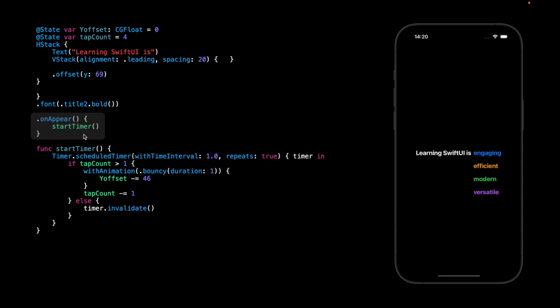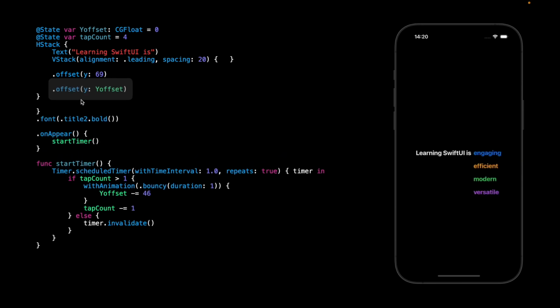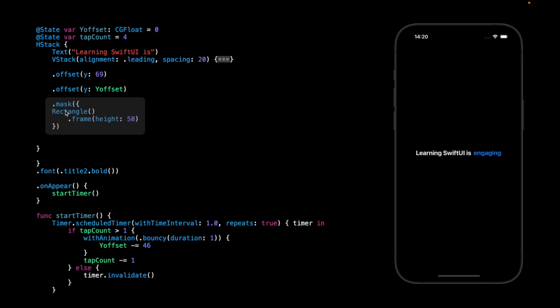onAppear will call this function when the view appears. And we will just add the Y offset to the VStack. So now it's pushing to the top each second. Last thing, I will add a mask to the VStack, height 50, to make sure we see only this part.